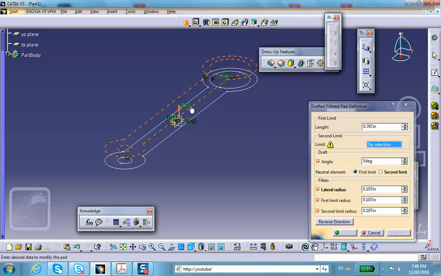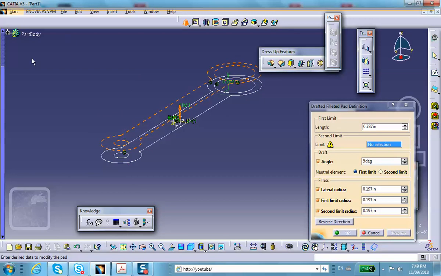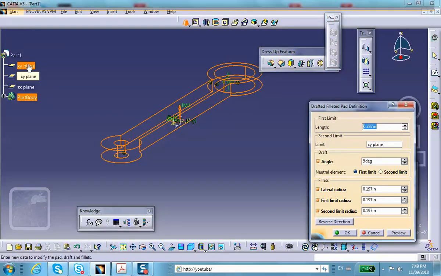So right now 5 degrees, but you also have to specify the, let's see now, yeah, so let me see for a second. Second limit. Okay, for the selection here, I will select the XY plane. Okay, and I want to exaggerate this thing. Make it 10 degrees for you to see what's going on. 10 degrees. Preview.